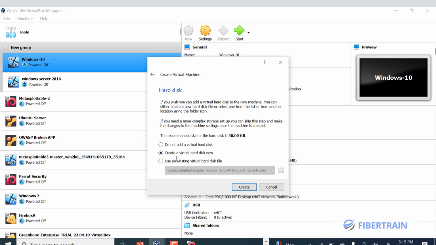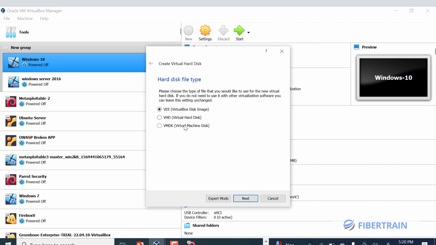I'm going to be creating a virtual hard disk. It means that we're going to take some space from the physical hard disk of your laptop, and that space will be allocated to this machine, and that's where the operating system of this machine will be installed. And then we'll click on create. We're going to leave it on VDI, which is VirtualBox disk image.